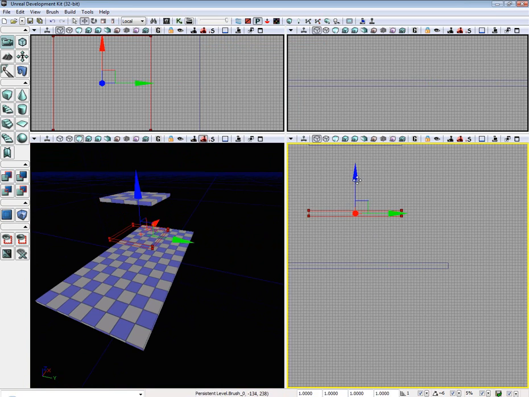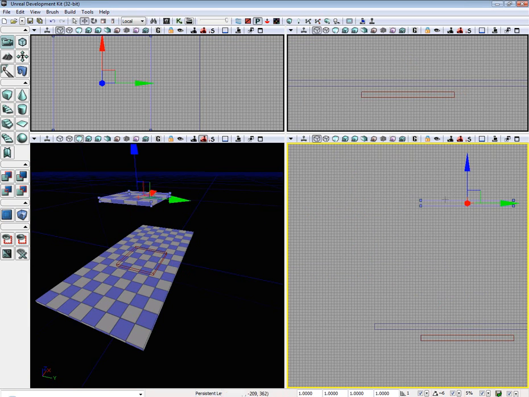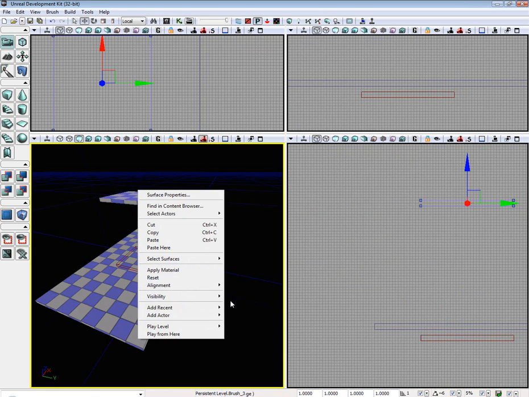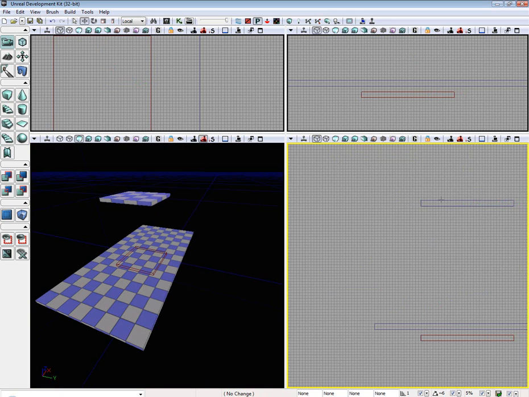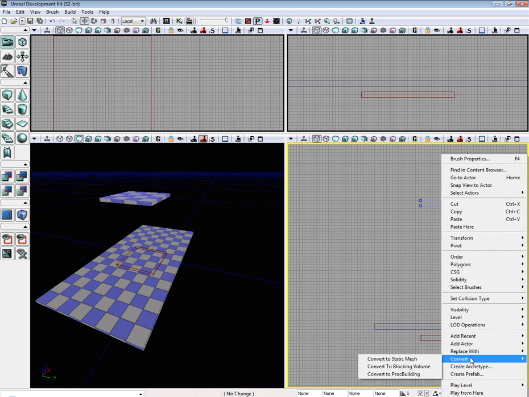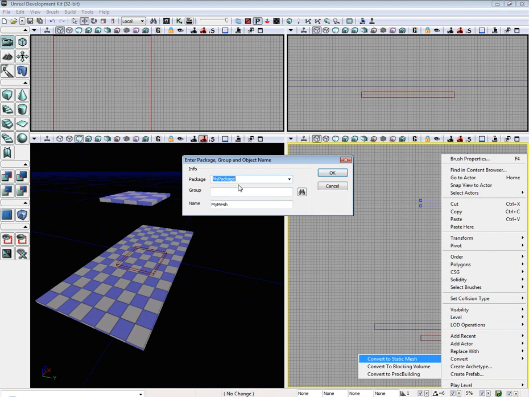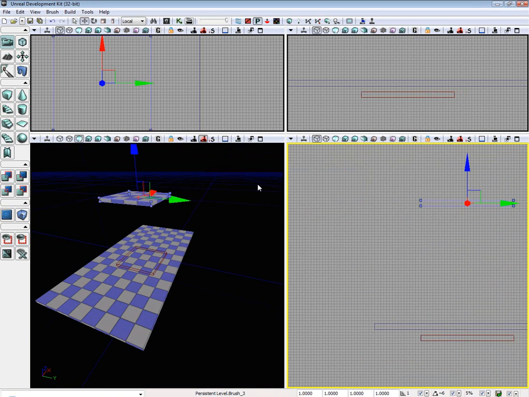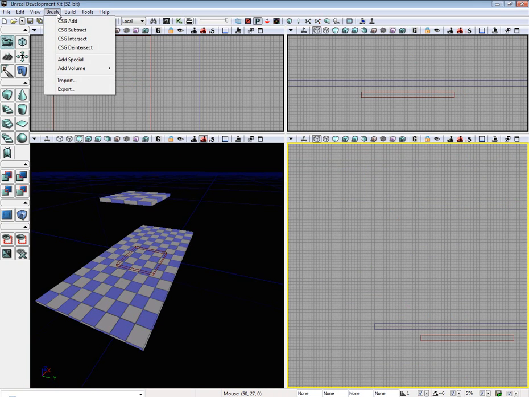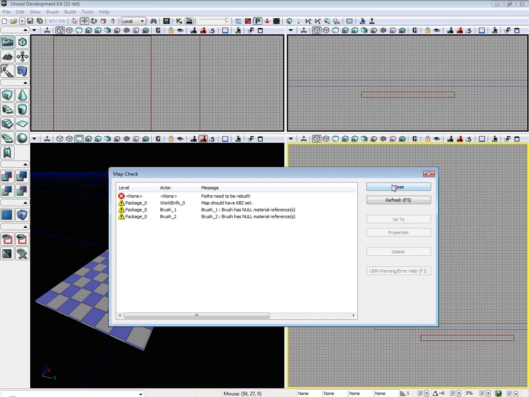So, go on ahead and select it. We want to convert it to a static mesh. So go to convert static mesh. Put this in package tutorial, call it platform. Okay. Now go ahead and delete the build brush, the blue build brush. Just rebuild the geometry really quickly. Okay.